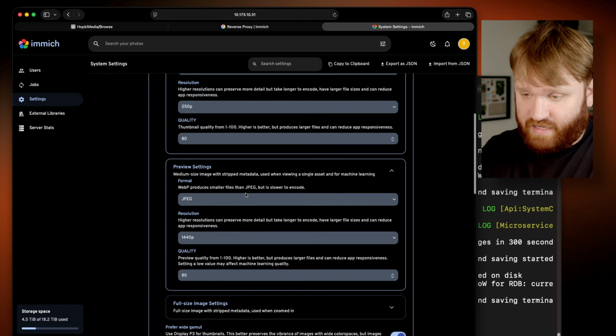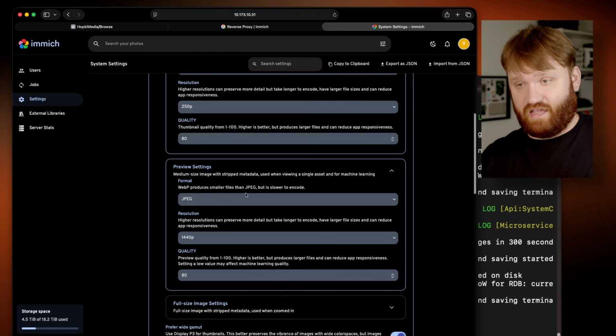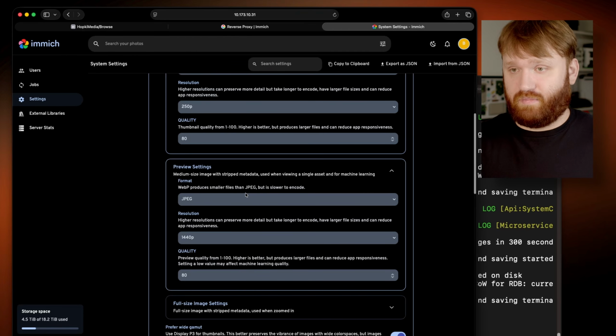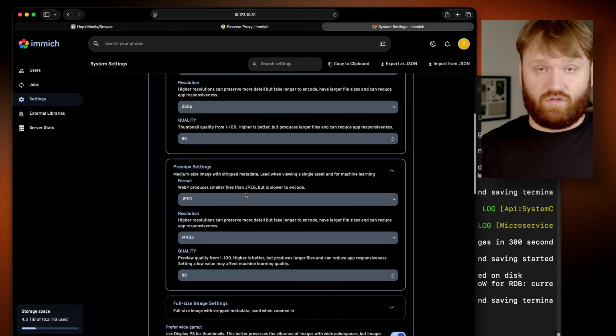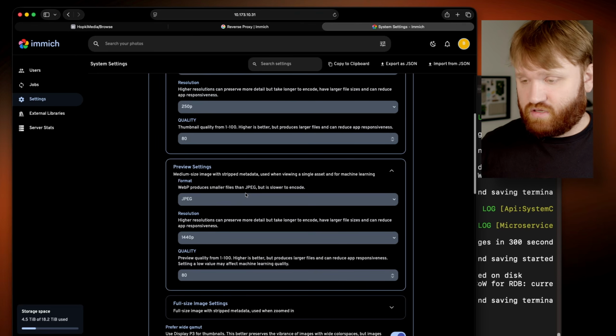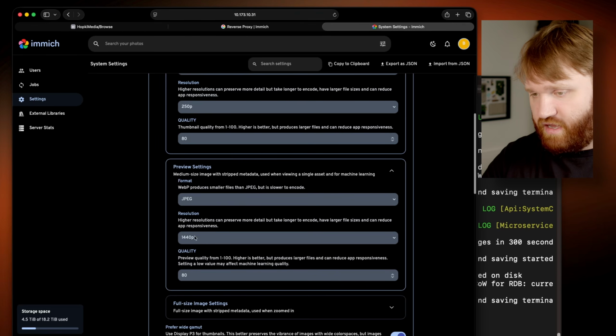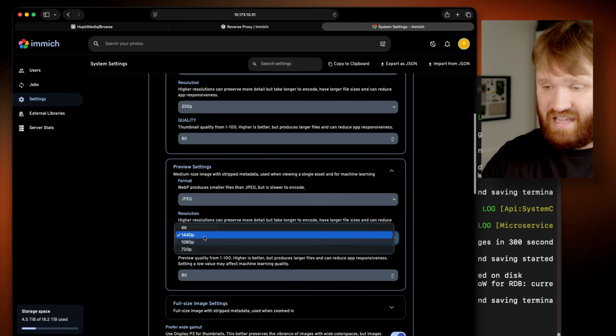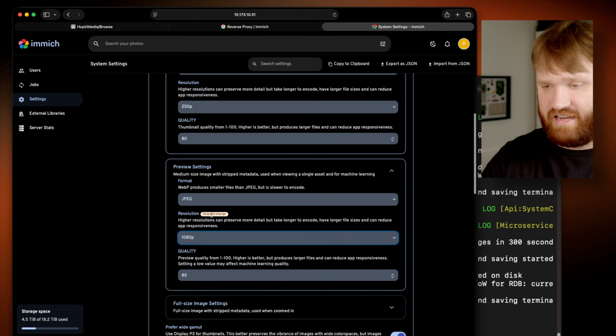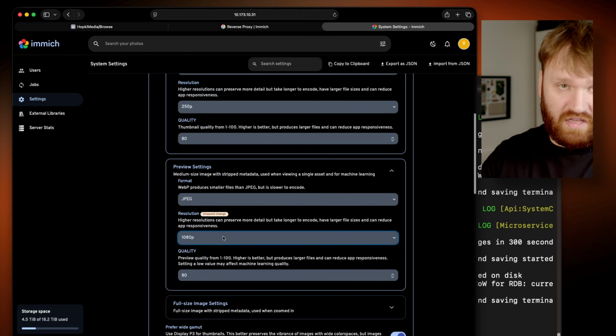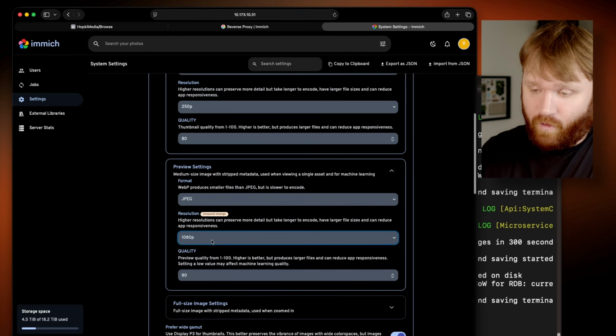And then we have preview settings. When you actually open the image within Immich, it's not going to be the full raw image. They will transcode another version specifically for this. And this one defaults to 1440p. Honestly, for me, I could go 1080 and save a little bit of space. If I download the actual content, it's going to be full quality.